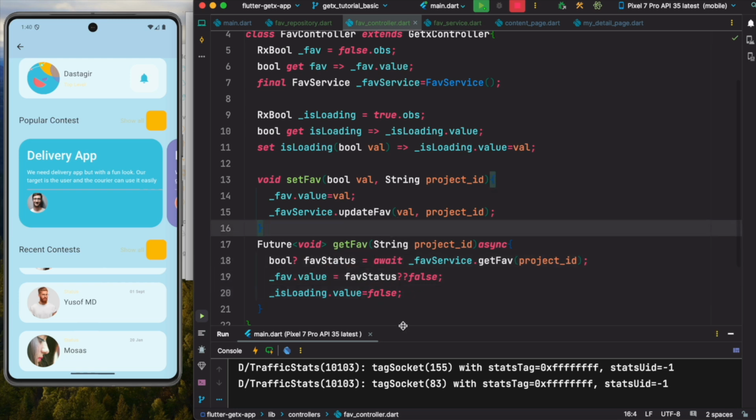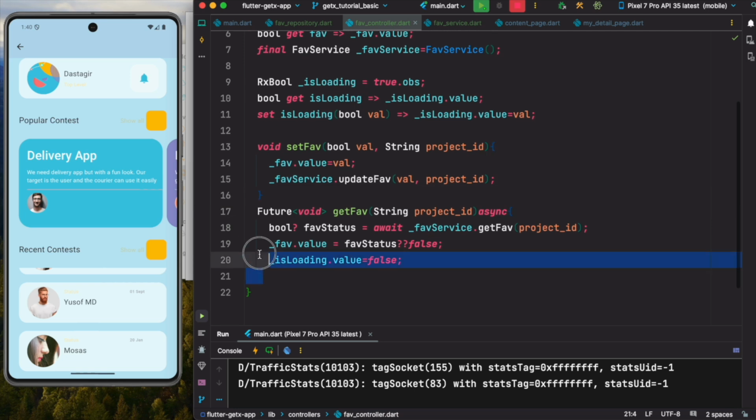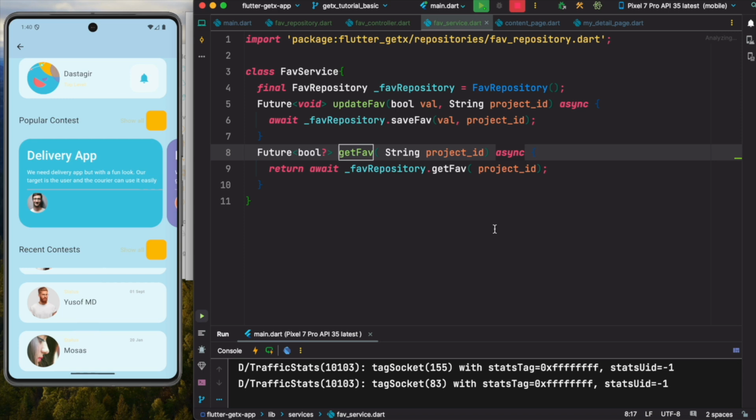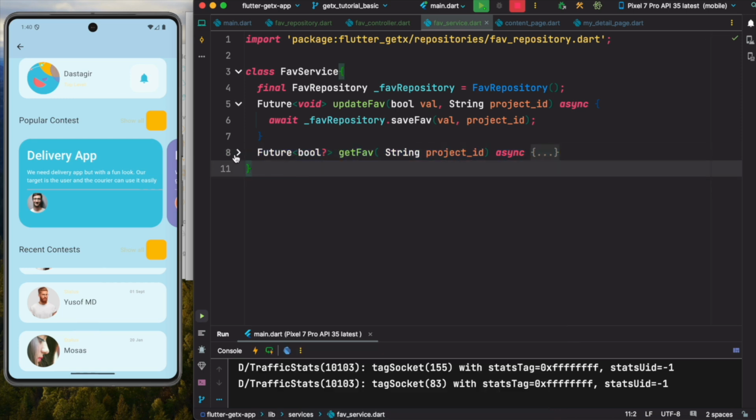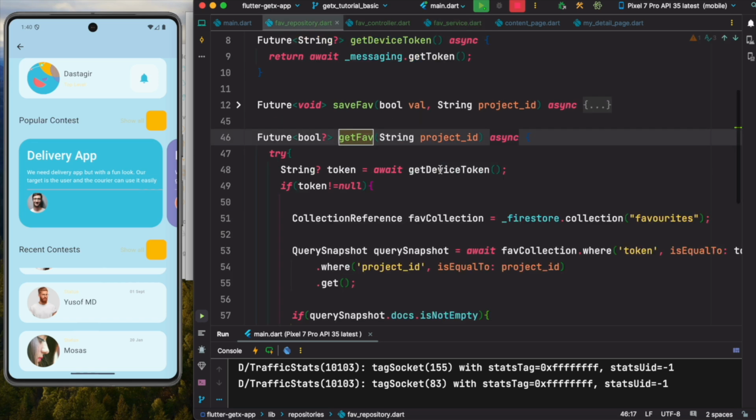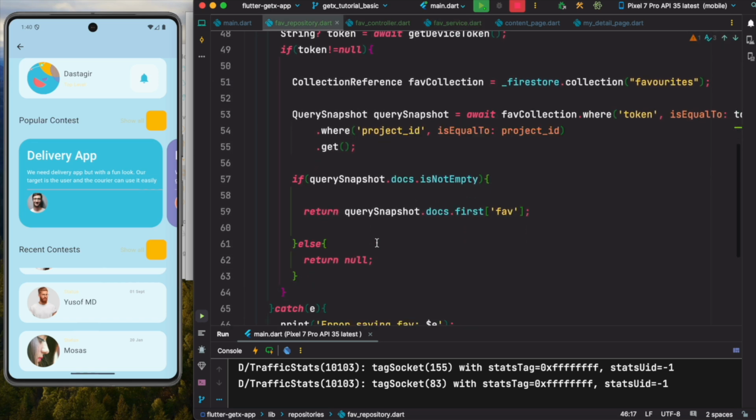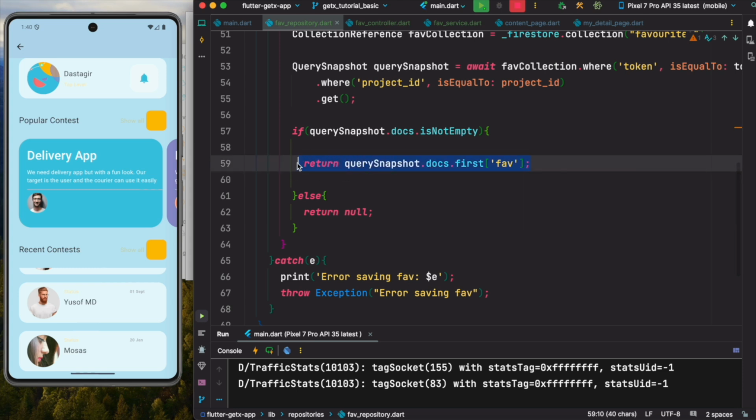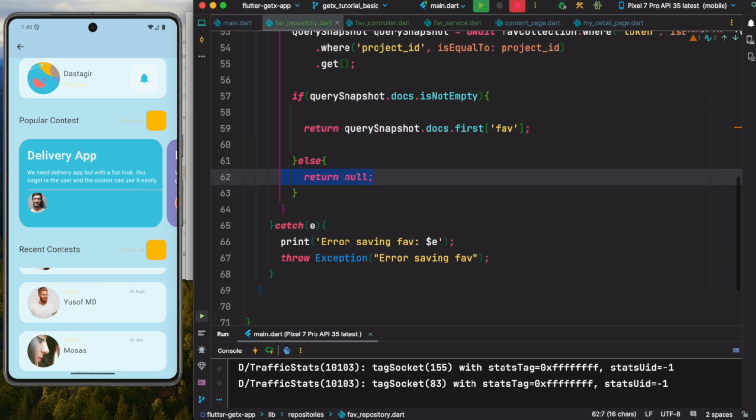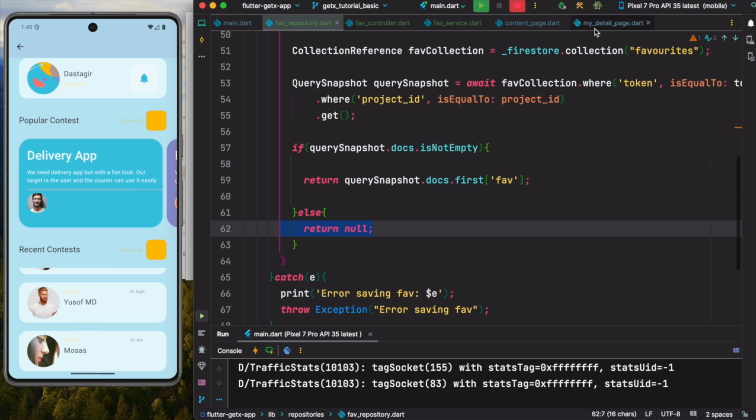So the idea is we're going to look at it from the UI. As soon as we, for example, click on this, then we call this guy and pass the project ID, and then it calls this getFav in the service, and from the service we call the repository, and the repository gets the data, either it's a fav value or it returns null. One of these two. So that's how it works.